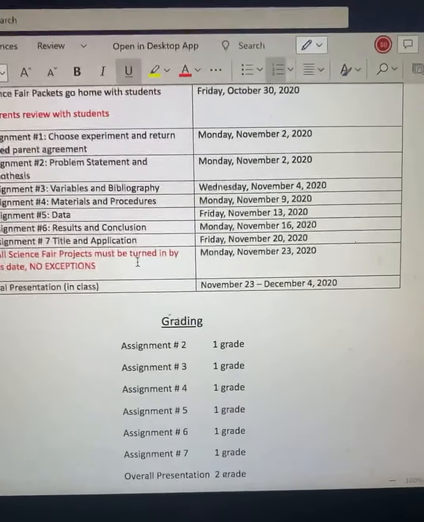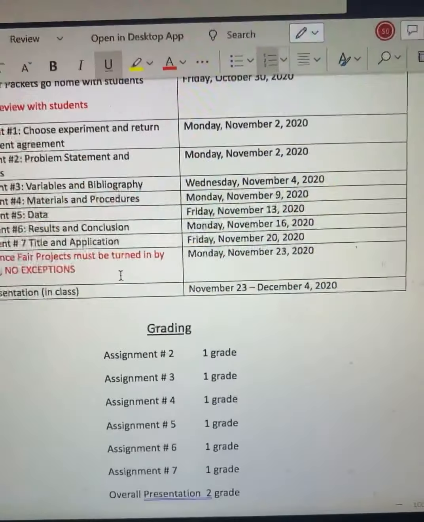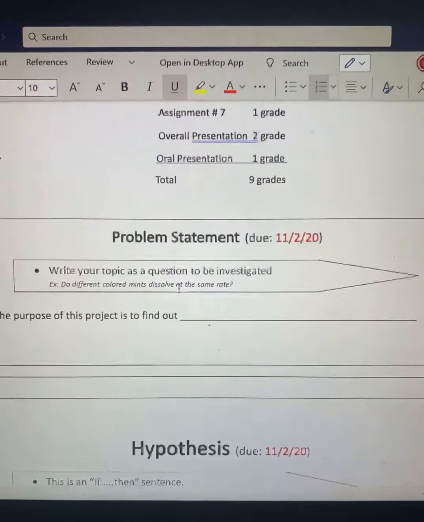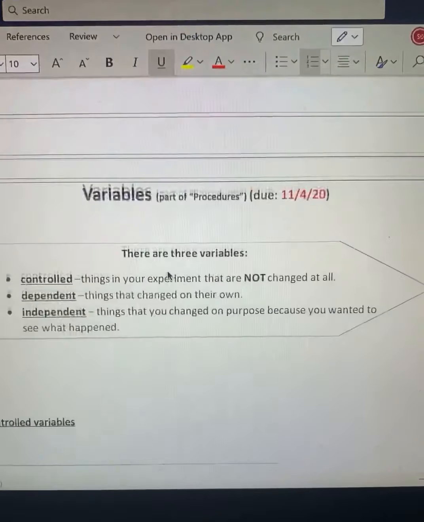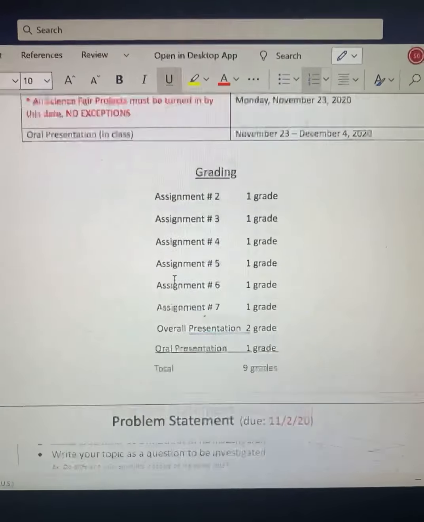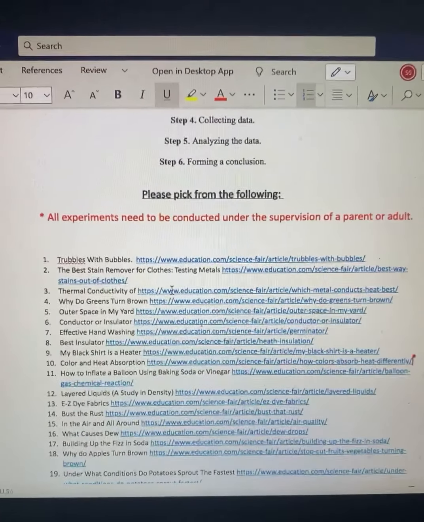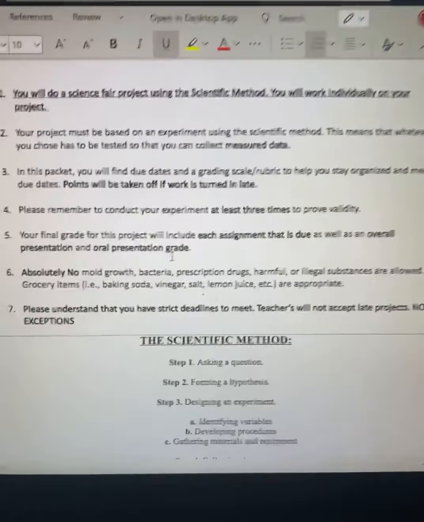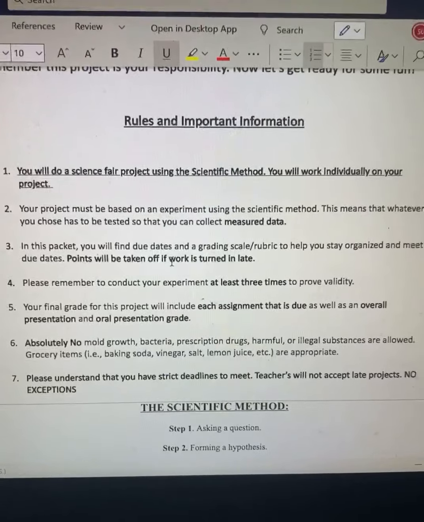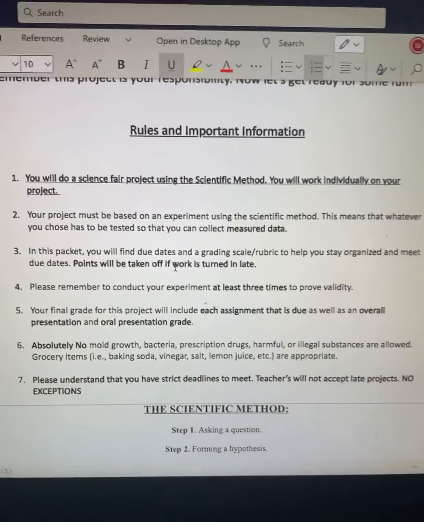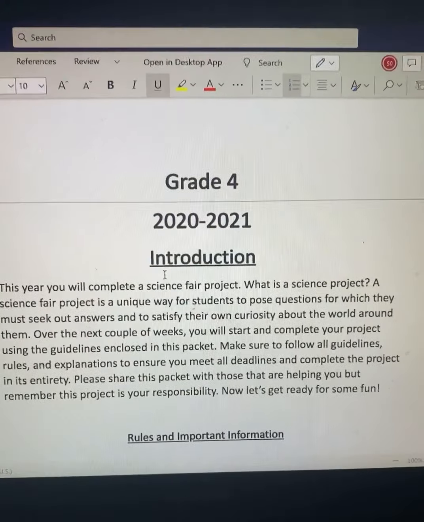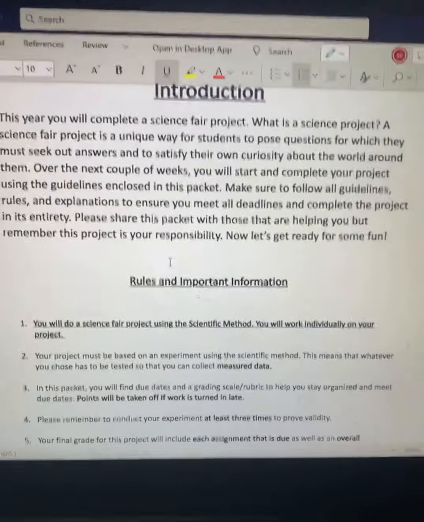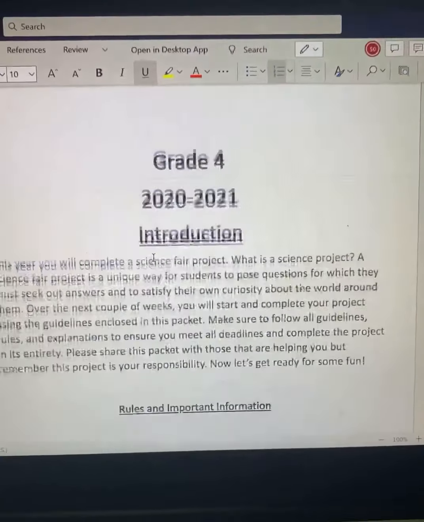That will explain everything. Here are all the due dates, deadlines, the number of grades. This is a step-by-step on how to do a problem statement, hypothesis, variables. These are all the things that students will need to conduct the final project. I suggest printing this out as a guide instead of having to come back to Microsoft Teams every time. But keep in mind, none of the information is going on this document. This is just a how-to document step by step.